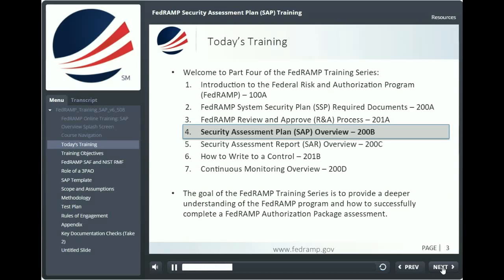The FedRAMP PMO developed this training series to help FedRAMP CSP applicants properly prepare for a FedRAMP assessment by providing a deeper understanding of the program and the level of effort required to satisfactorily complete a FedRAMP assessment. This training module is tailored to a CSP going through the JAB path and using a third-party assessment organization, or a 3PAO. By providing insight into what to expect when going through the FedRAMP assessment process, we want to ensure CSPs have the knowledge and resources to successfully achieve FedRAMP authorization.